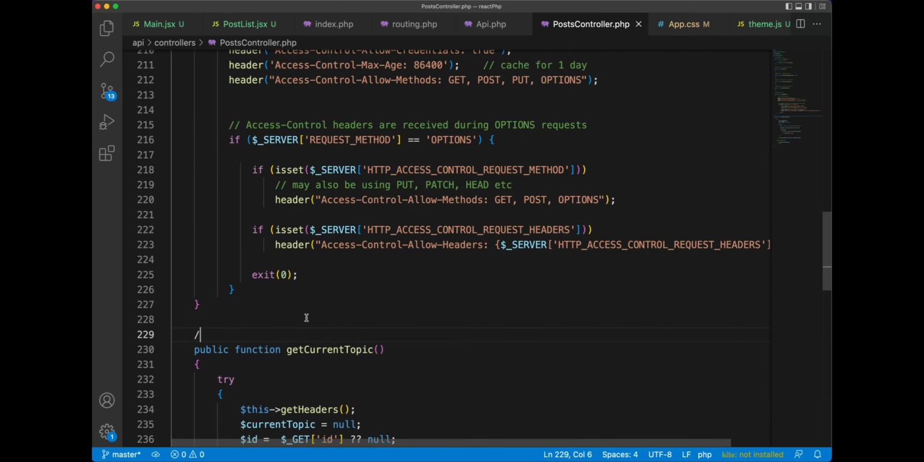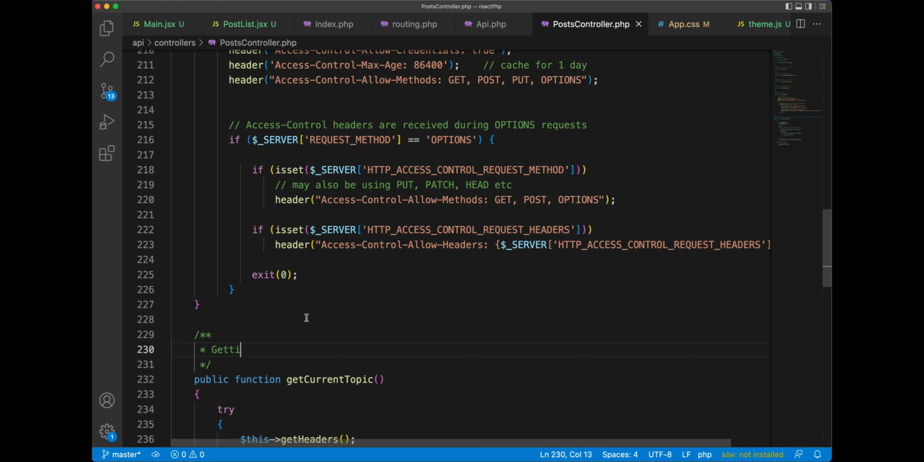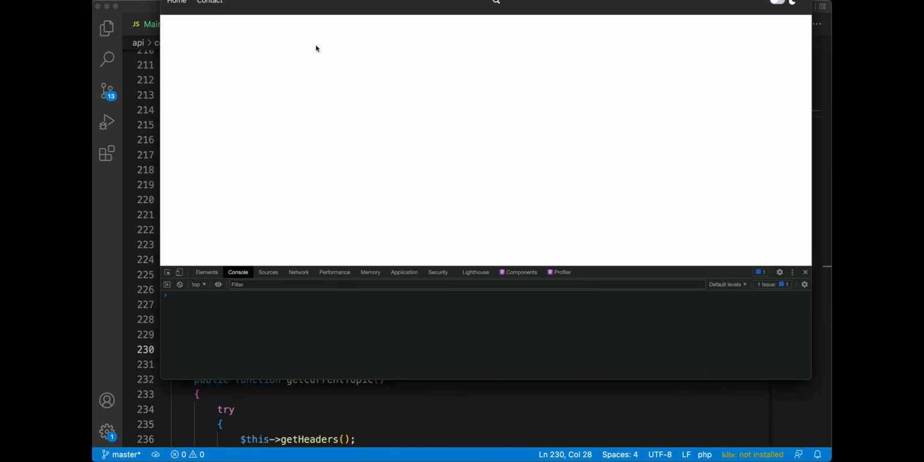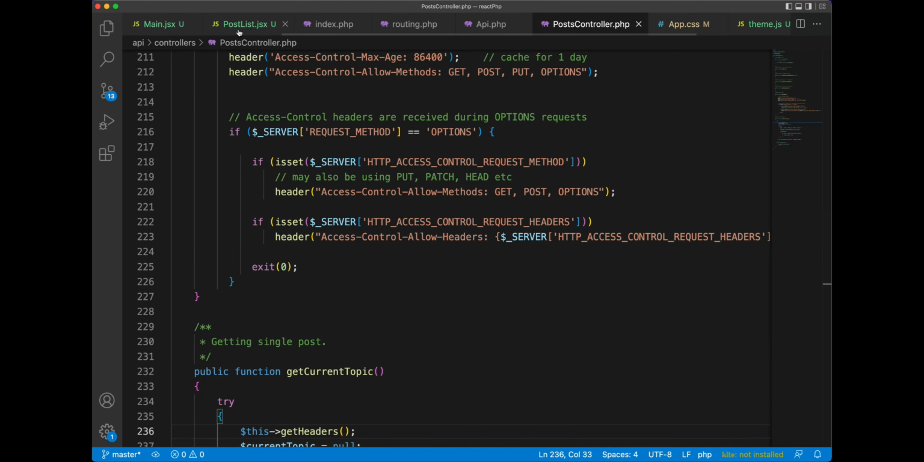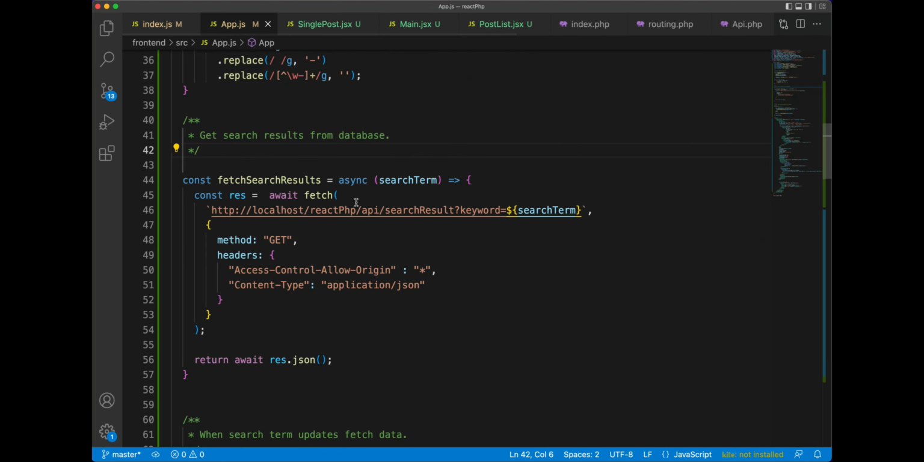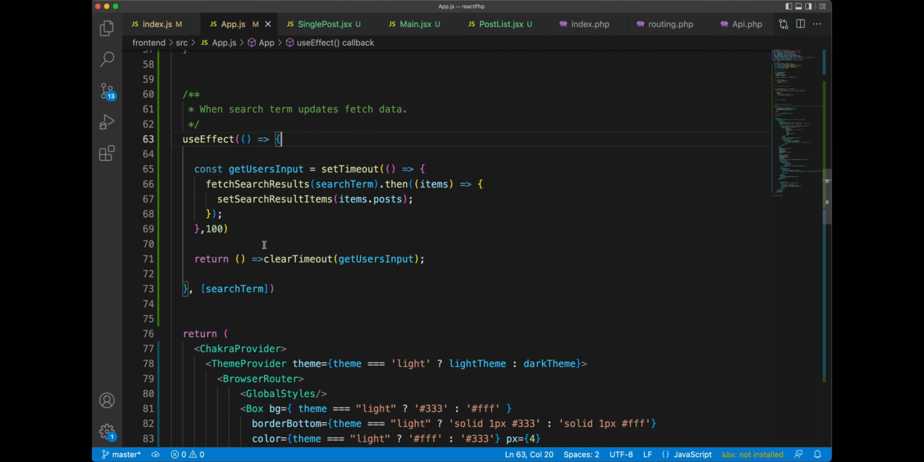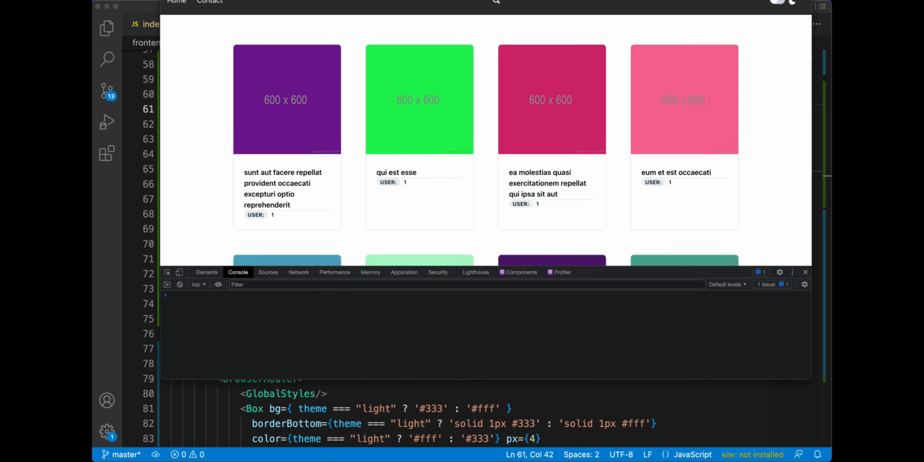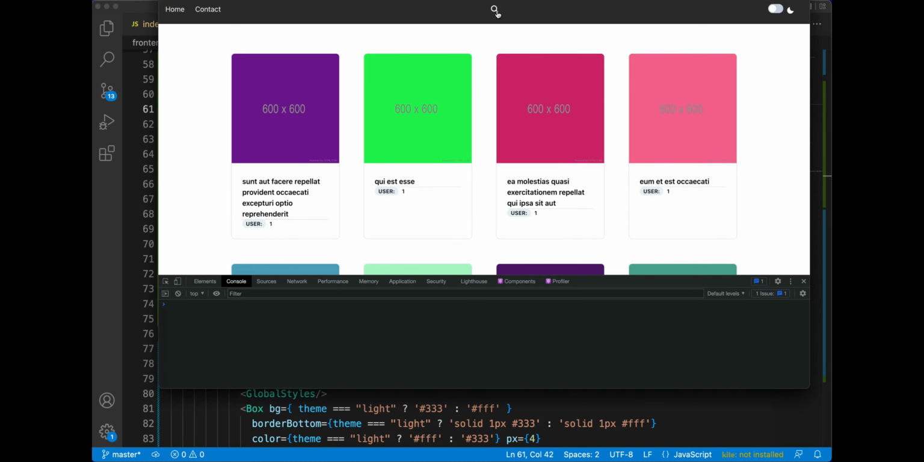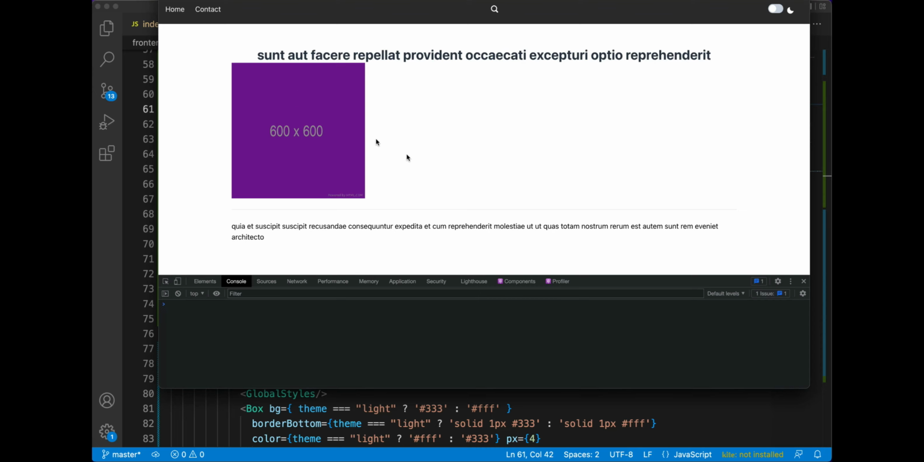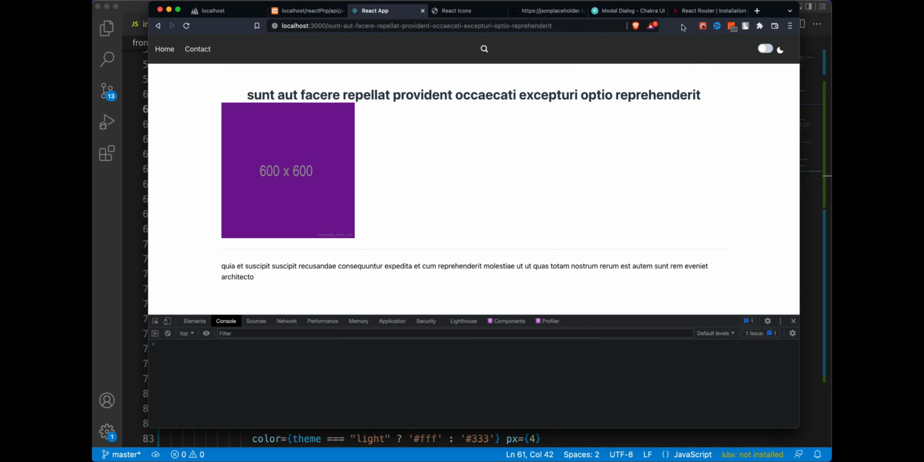and that's it. It should do the trick. So I have the comment as well: getting single post. Alright, so first let's go back to the app.js. Here what we are saying, search term, and we are doing it and clearing it. Now let's see, if I search, click here, we go and see the post there. It looks like it is working just fine. Go back, go to any other post, it goes there.